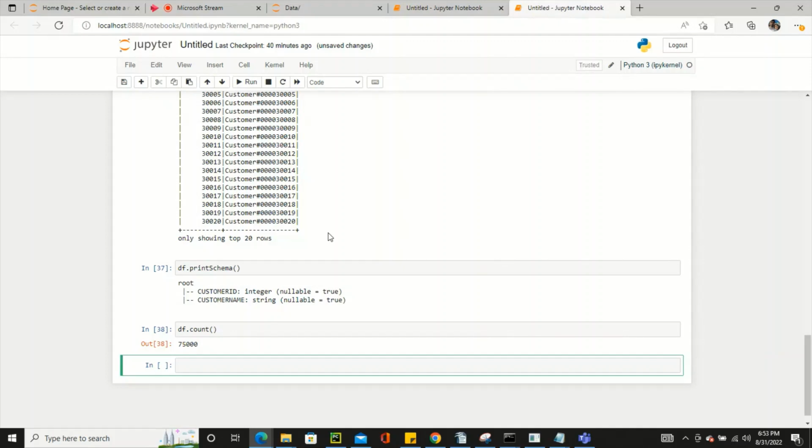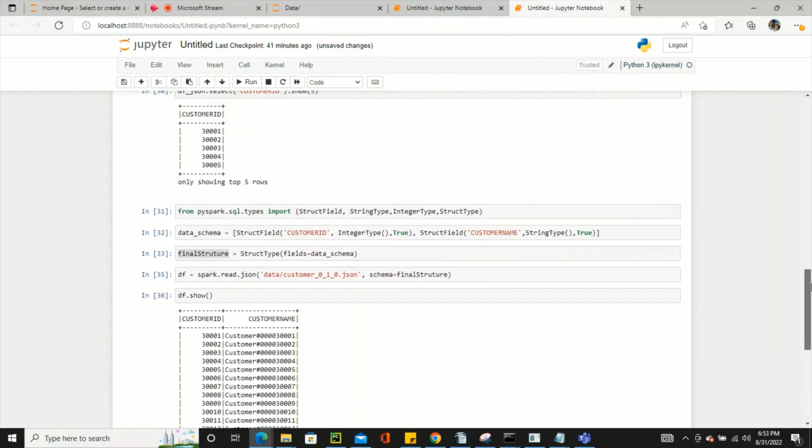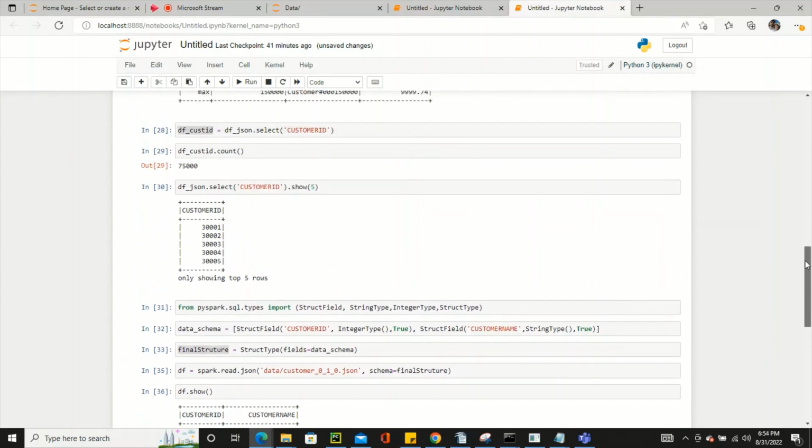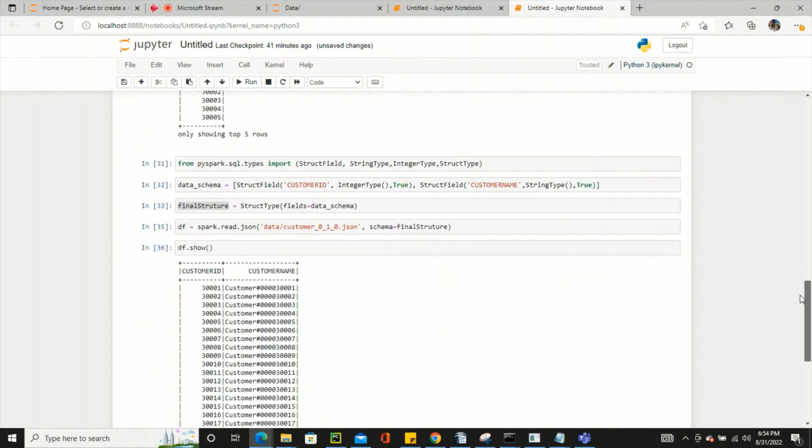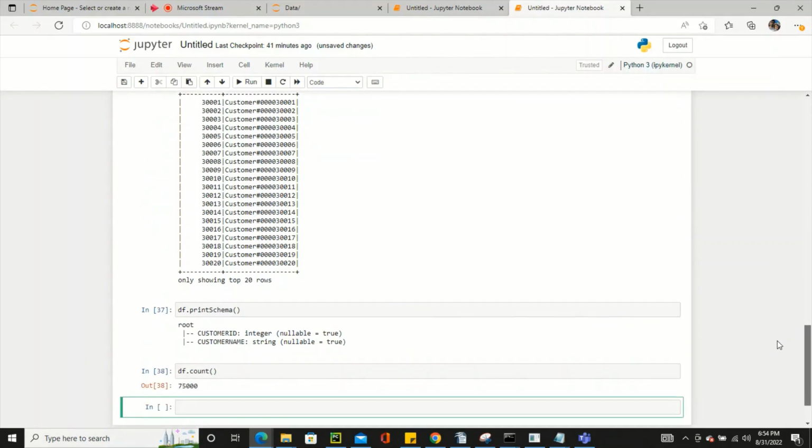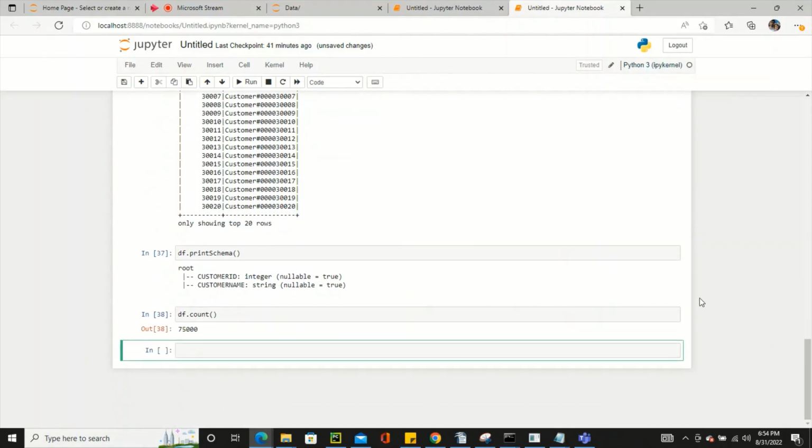So in that way we applied our data schema, because in many scenarios this JSON file has the column names, but sometimes when you are reading files which do not have proper column names or their types, it's better if you create your own schema and use that schema for your use.